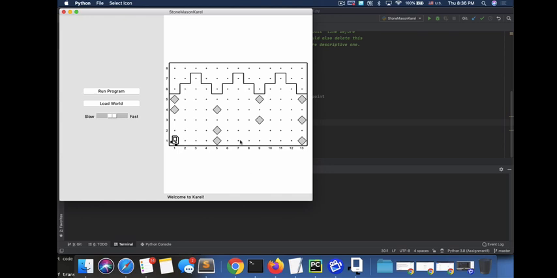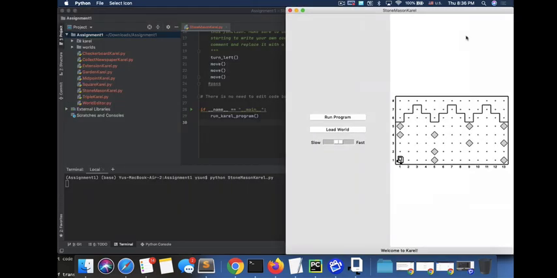And you notice Karel's world has loaded. When I run the program, Karel does exactly what I wrote on the screen, and then stops. I can select whether I want Karel to go slowly, in which case I can view Karel's behavior better, or I can make Karel go fast to quickly iterate through the results.